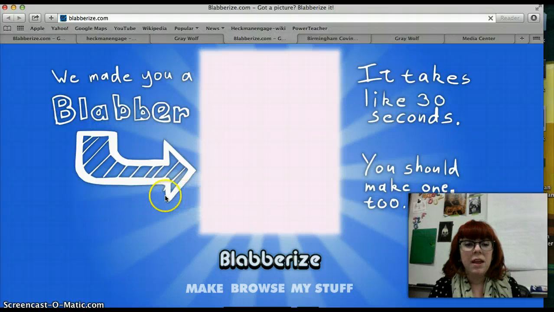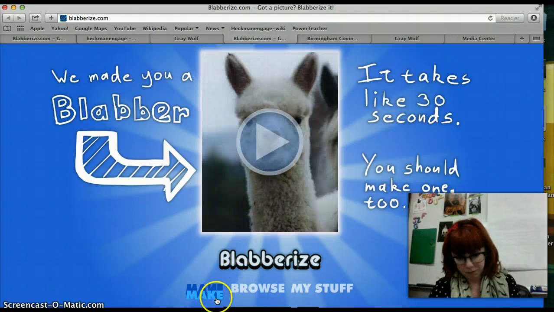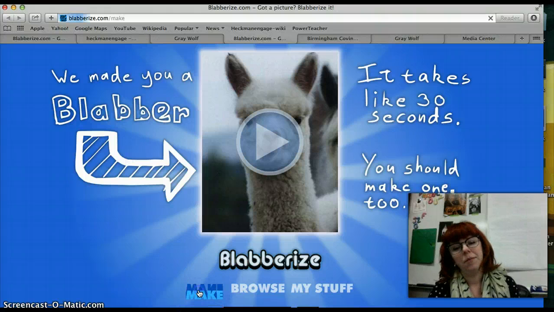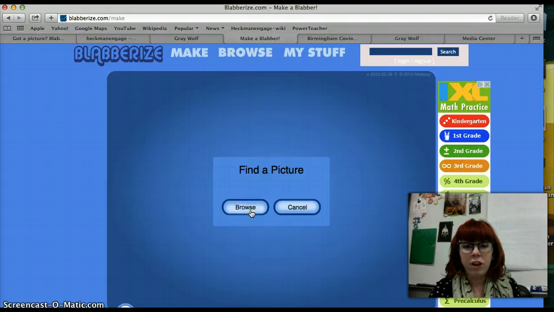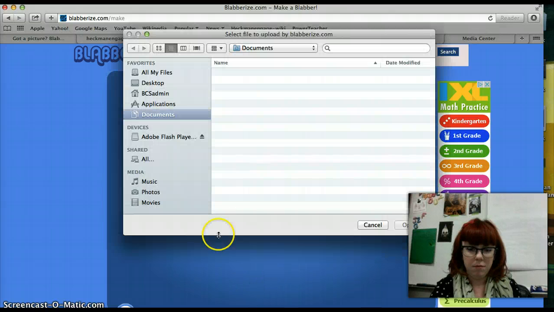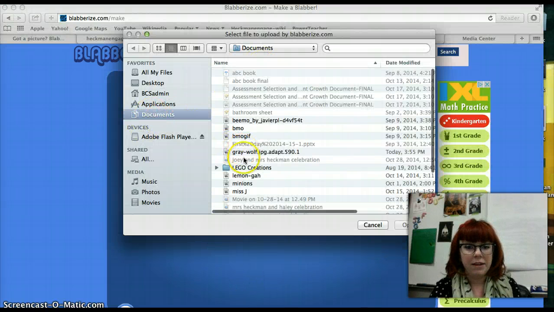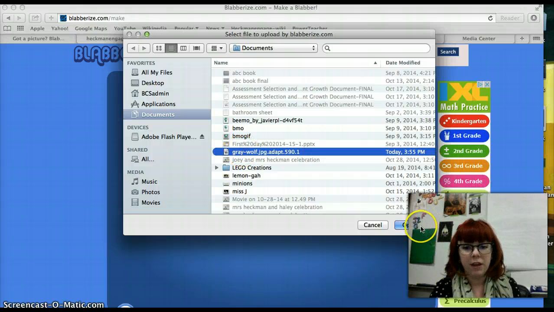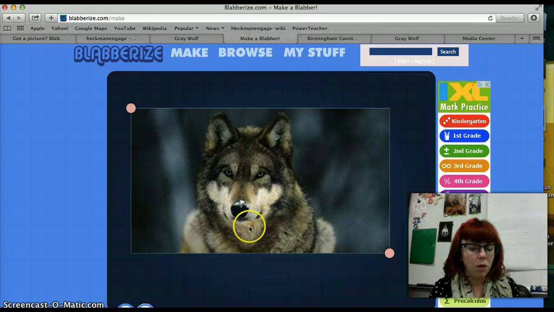Blabberize is a website that makes pictures talk by having like an actual moving mouthpiece. They're hilarious and they're really cool ways to show information. You're going to want to go down over here to make. You're going to find a picture. Well, gee, we've already saved a picture, so here it is. Make sure that you're looking in your Documents folder, and I see one that says Gray Wolf, just like we did. Check.